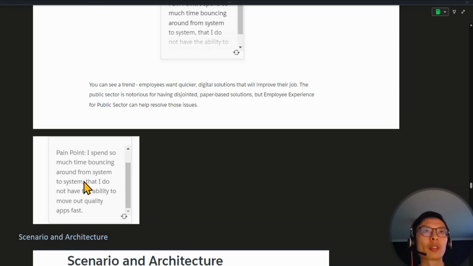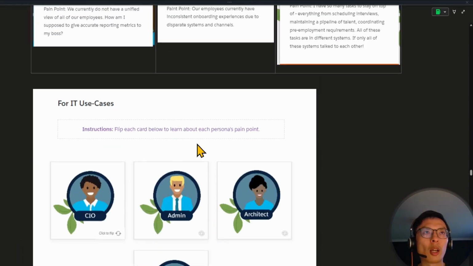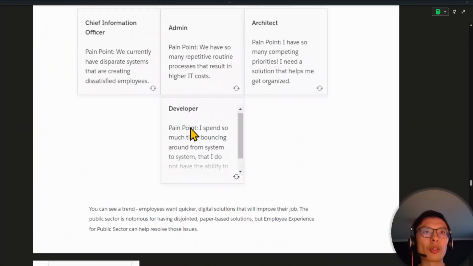develop quality apps fast. So we've talked about these challenges for IT and HR. All of this is pointing towards the fact that employees want a quicker digital solution that will improve their job. The public sector is known for having quite disjointed paper-based solutions, but all of these pain points can actually be resolved using employee experience for public sector.